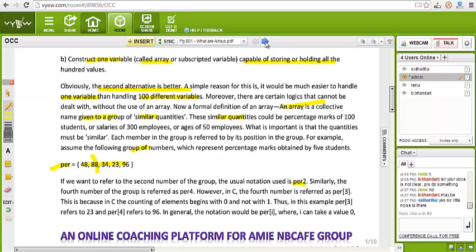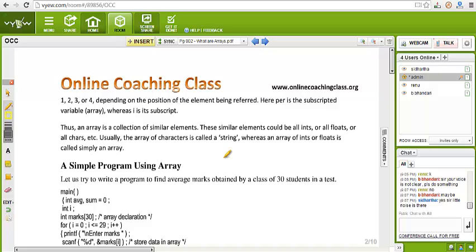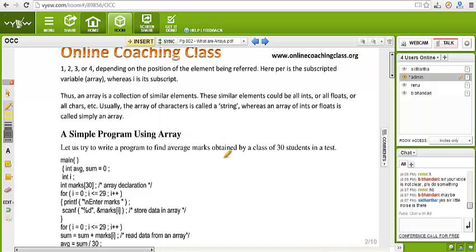Okay, so it is the very utilization of an array. So see here, an array is a collection of similar elements. These similar elements could be all integer or all float or all character, etc. Usually an array of characters is called a string, whereas an array of integers or floats is simply called an array.